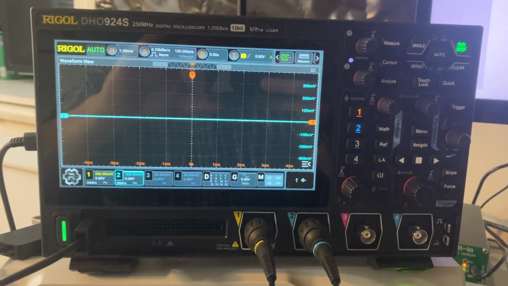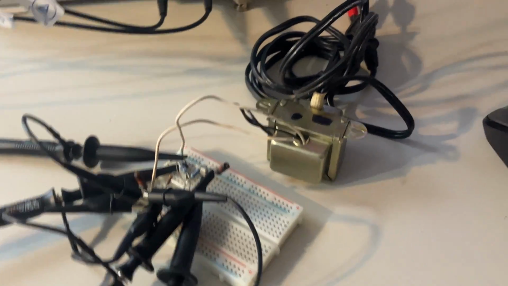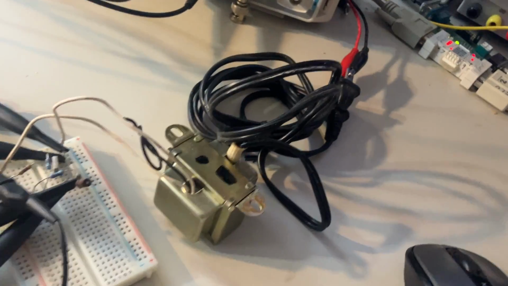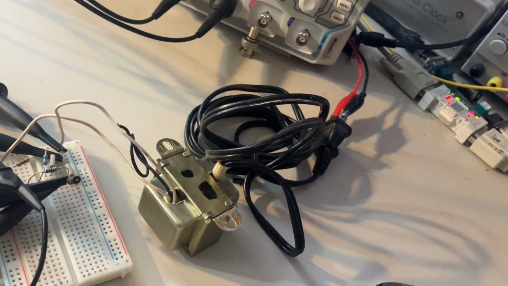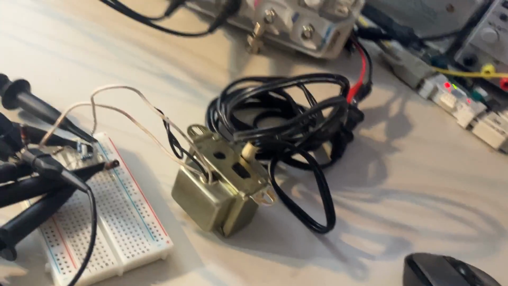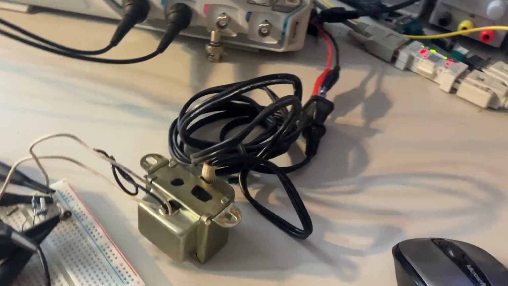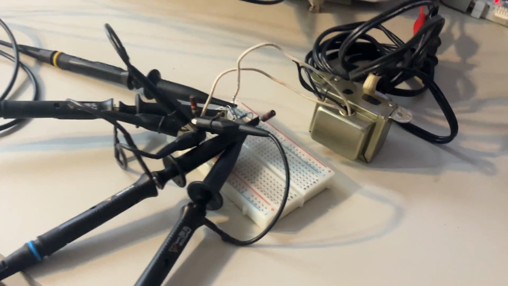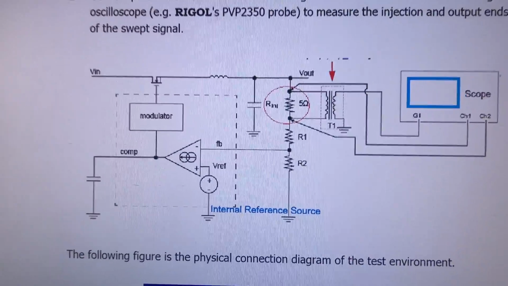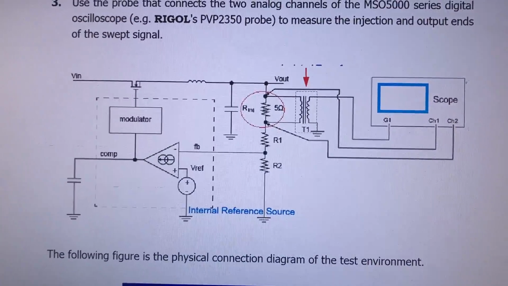Okay, first try with Bode response. I made a simple circuit and I'm using a very old 12 volt AC transformer or something like that. I don't even remember where it came from. The idea was to insulate the scope from any power supply. The documentation is shown like this.